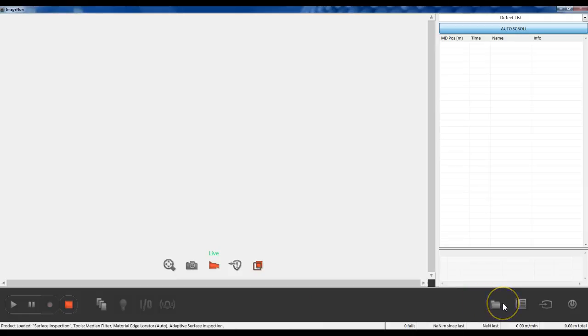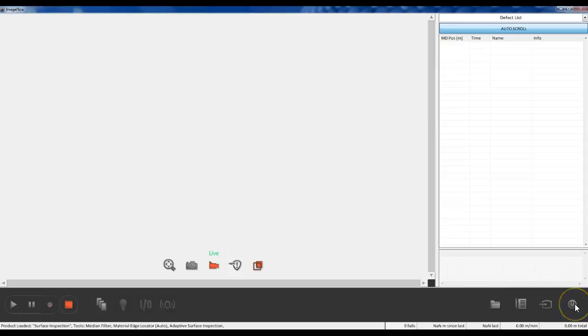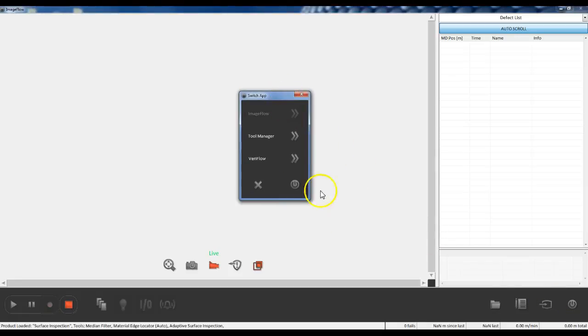The set of buttons on the bottom right manage the inspection job in general, giving you access to the inspection browser, different recipes that have been set up, image source control and profile configuration, and the ability to turn on and off the inspection at the application and change to another application within the ImageFlow suite.